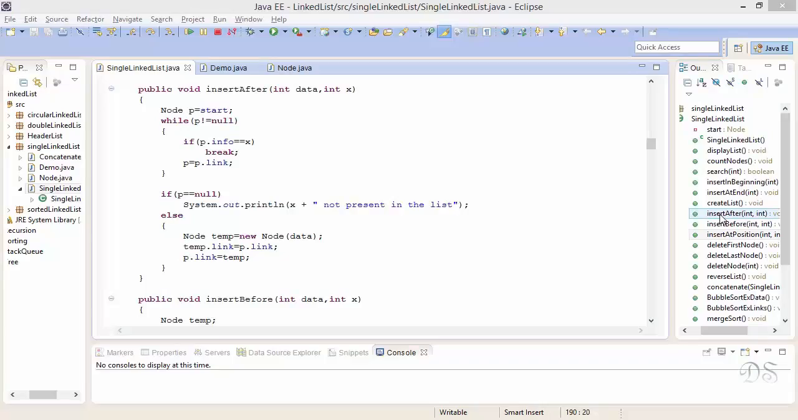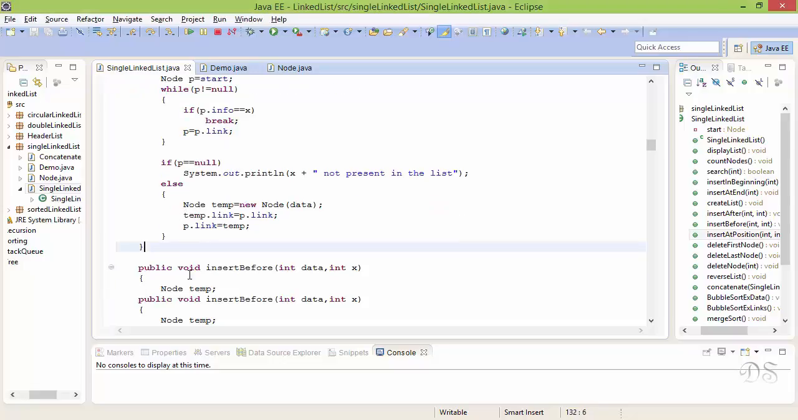Now let's see the methods insert after, insert before and insert at position. This is the method insert after, which will insert a new node after the node that contains value x. So here first we find reference to the node that contains x. After this loop terminates, if p is null, it means that x is not present in the list. Otherwise, p will refer to the node that contains x, and in that case, we'll allocate a new node and insert it by writing these two statements.